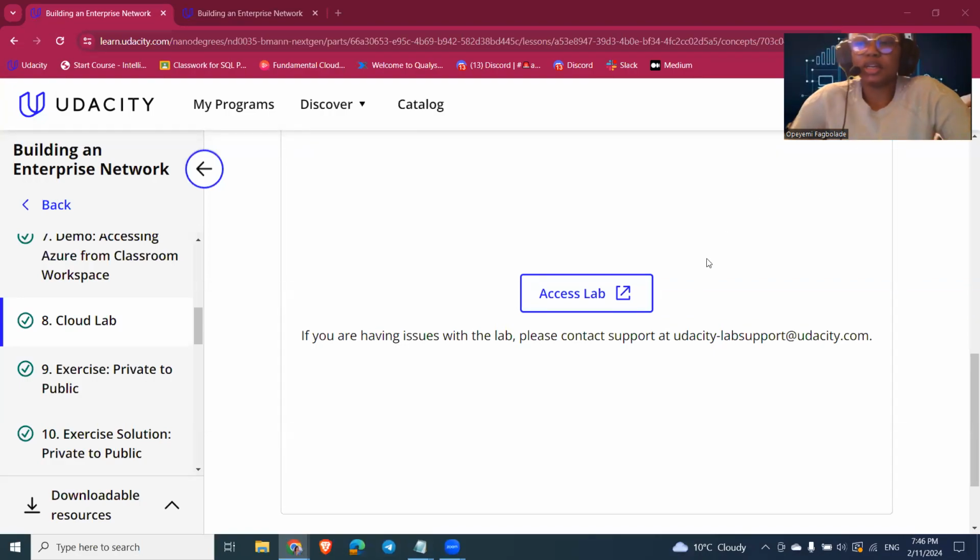Hello everyone. Today I'm going to take you through how to create network security group, virtual private network, virtual network, etc. on cloud lab environment. I'll be using Azure Cloud Lab.